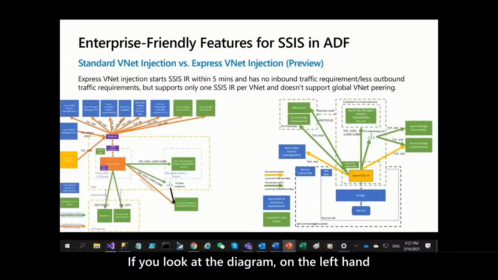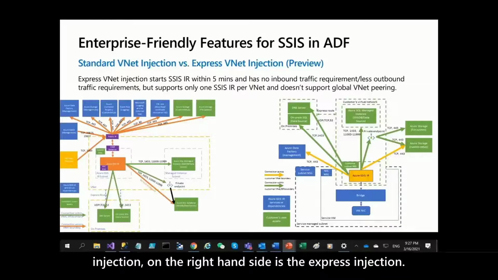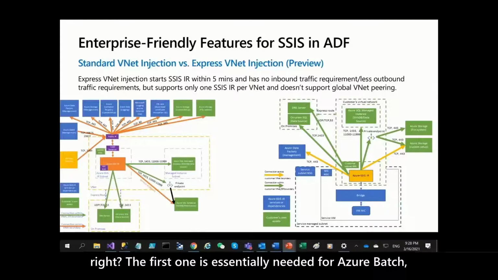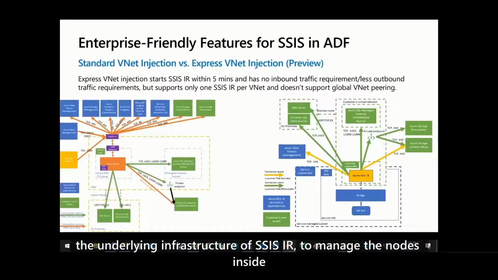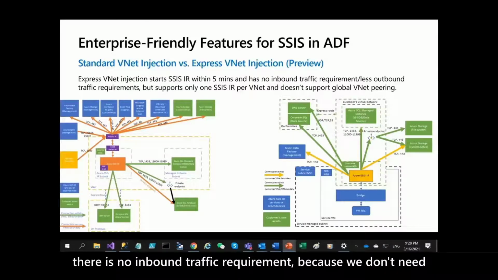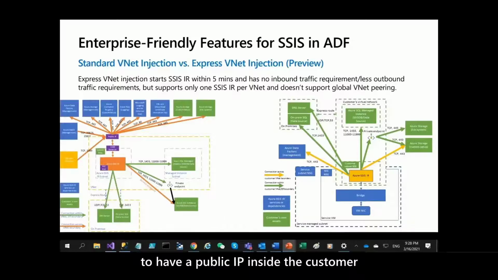If you look at the diagram, on the left-hand side is the standard injection. On the right-hand side is the Express injection. On the standard one, you can see there are 2 inbound arrows from Azure Batch and also from Microsoft, basically the support team, right? The first one is needed for Azure Batch, the underlying infrastructure of SSIS IR, to manage the nodes inside the customer VNet. The second one is needed for troubleshooting whenever there's an issue with the SSIS IR. In the Express VNet injection, there's no inbound traffic requirement because we don't need to have a public IP inside the customer VNet. So that is a really customer-friendly feature.